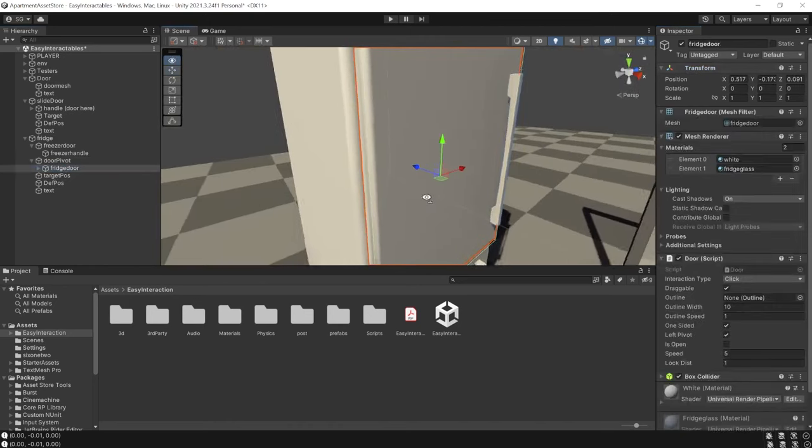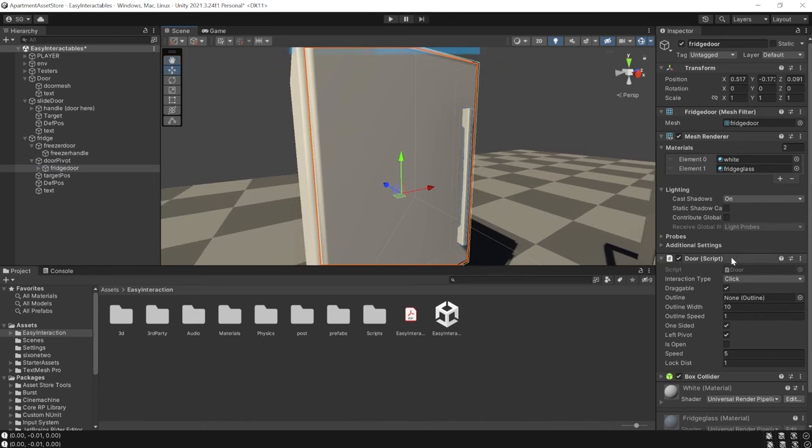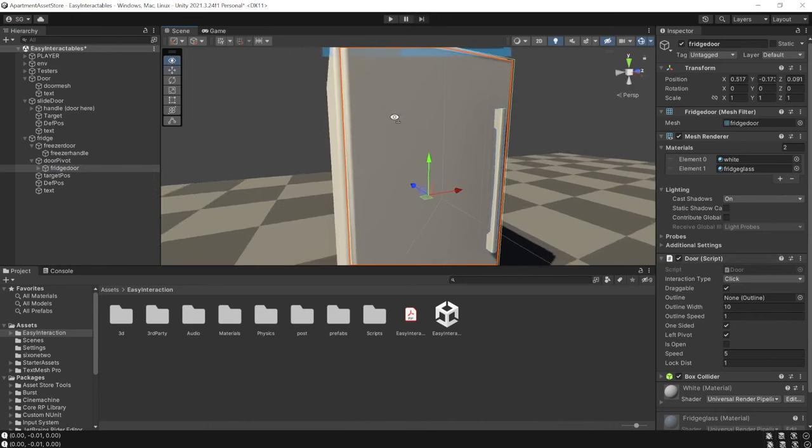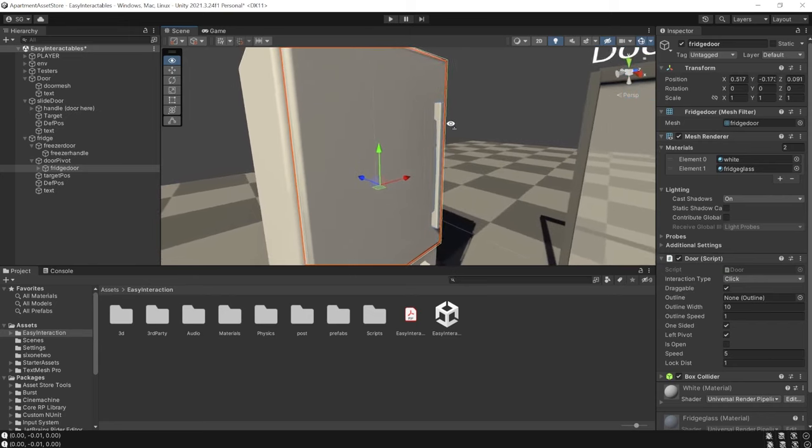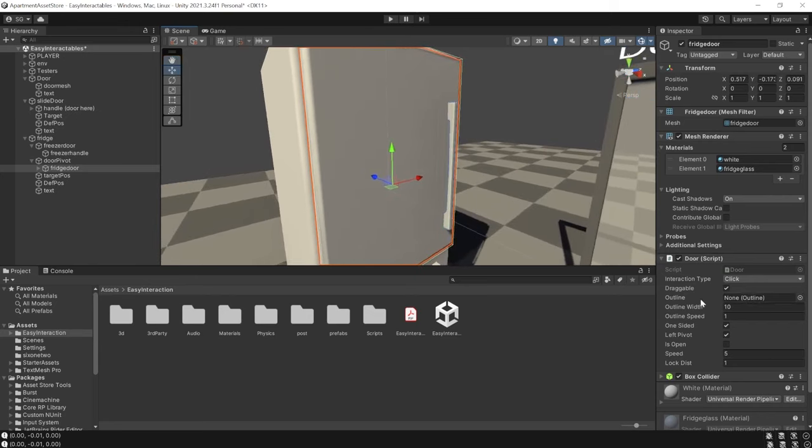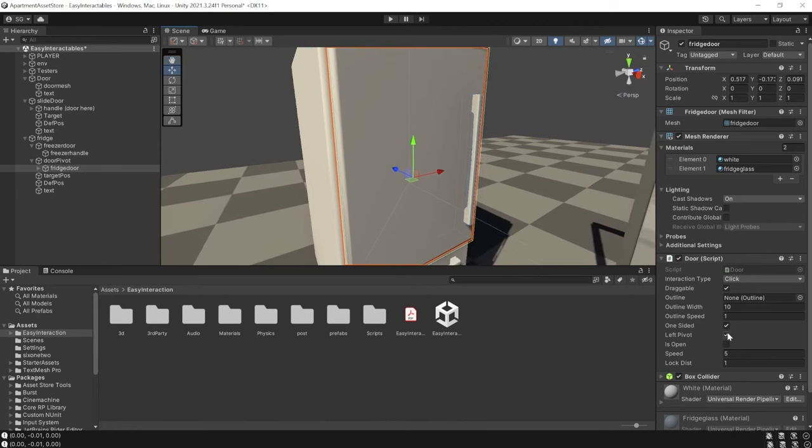And then under that, we have the mesh, which will have the door script on it because that's what gets selected and highlighted when the player's looking at it. And you don't need to set the outline, and the outline width and speed are fine on their own usually. But you can change it if you want. And then we have two settings here, one-sided and left pivot.